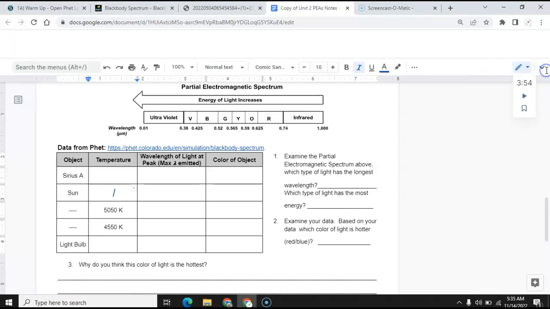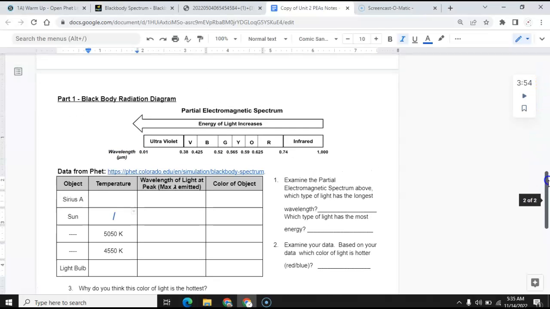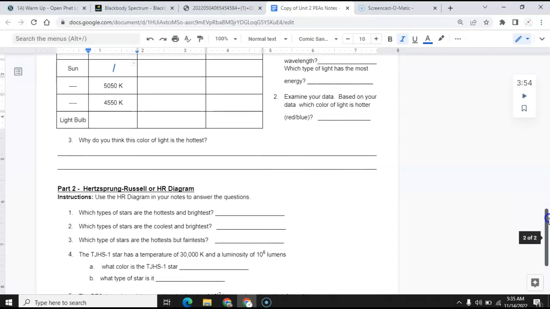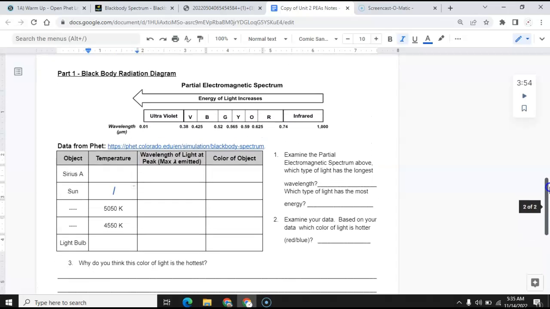Hi, and welcome to the video on how to complete Part 1 Blackbody Radiation Diagram and Part 2 Hertzsprung-Russell or HR diagram. So for Part 1, we're going to use a PhET simulation of blackbody radiation spectrum to determine the relationship between the temperature of an object and the color of light it emits or gives off.